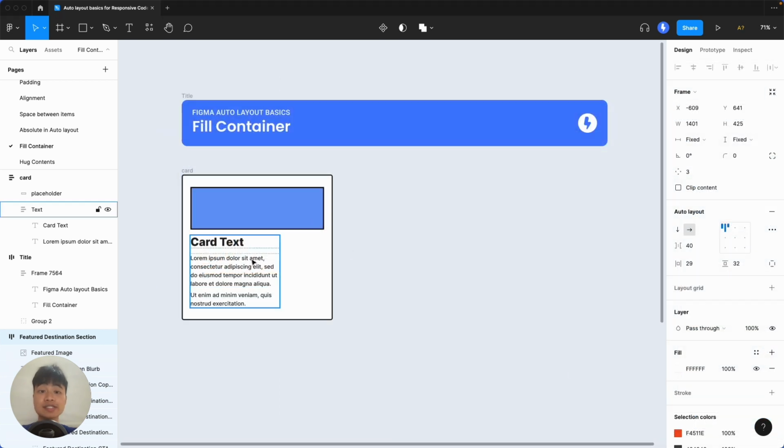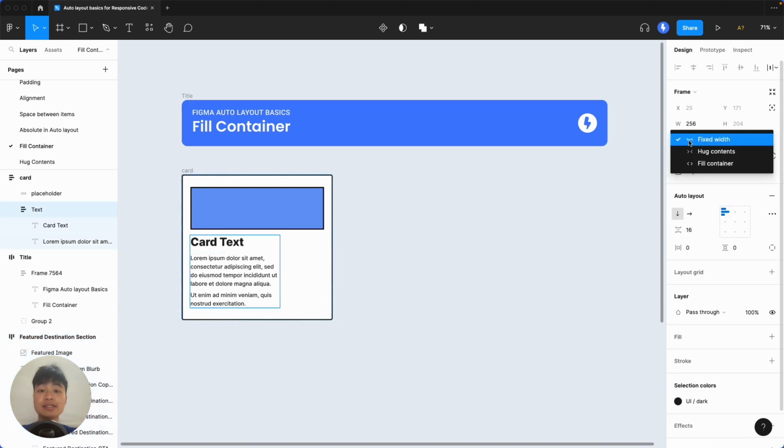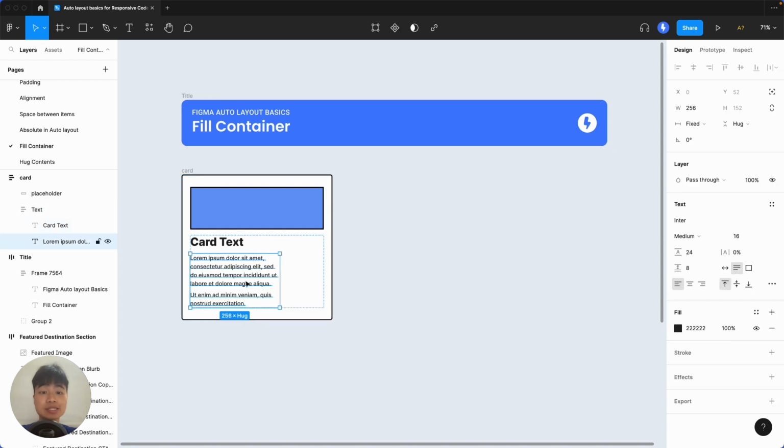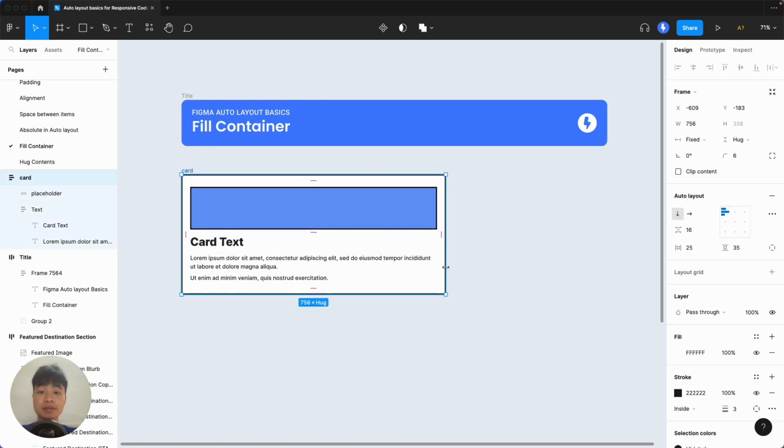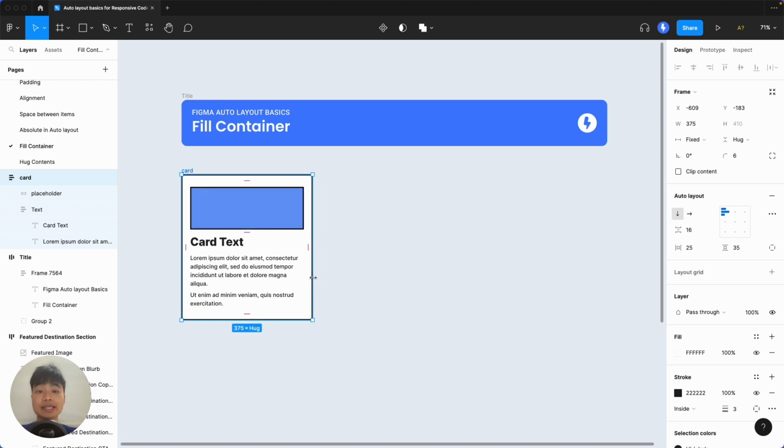If you notice that you've set an element to fill container, but it doesn't seem to resize, do make sure to check that the inner elements are also set to fill container. And that's how you can apply the fill container setting so that the child elements resize along with the parent frame. Do note that the fill container setting only appears when the parent is an auto layout frame. If the parent is a group or a normal frame, the fill container setting will not be available.